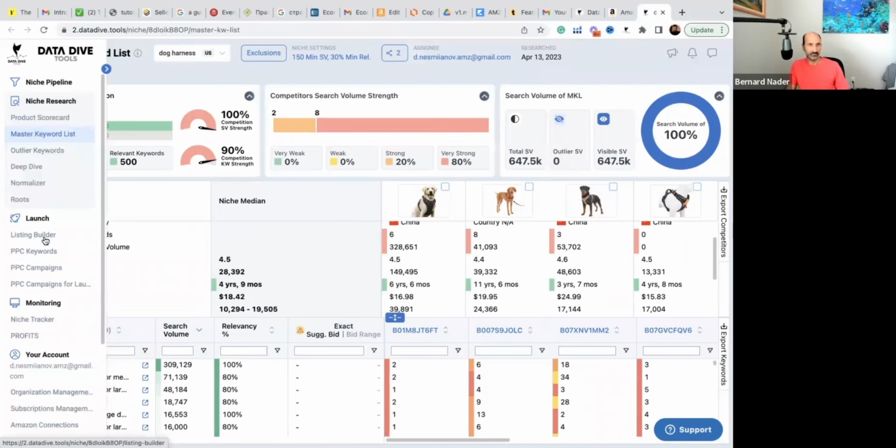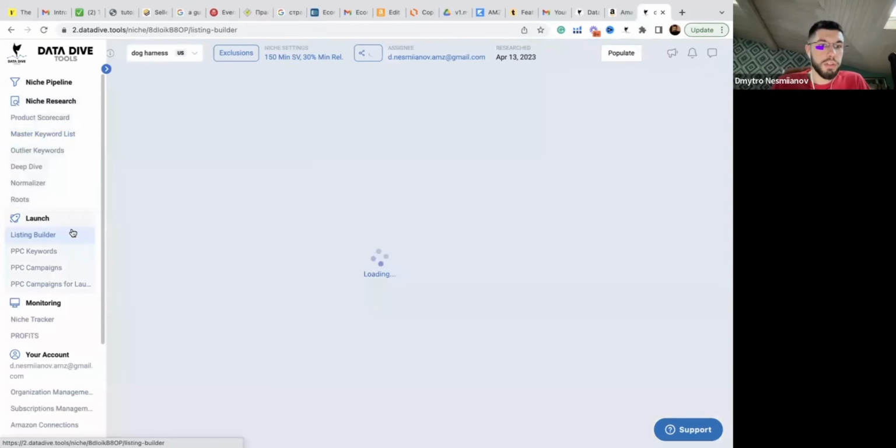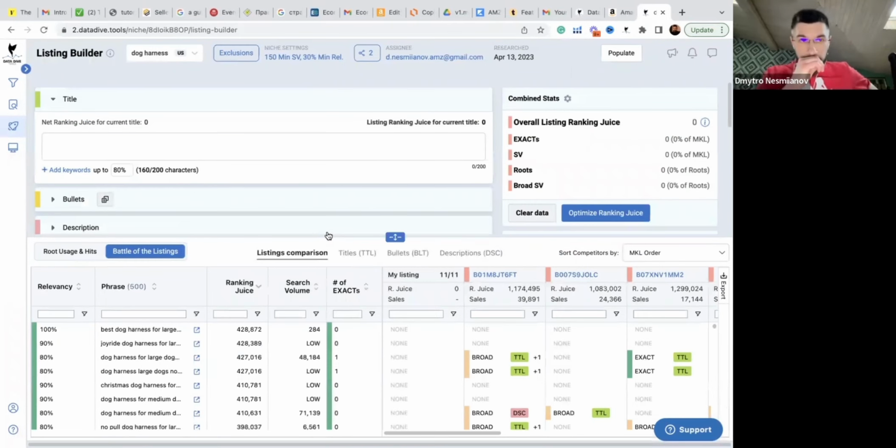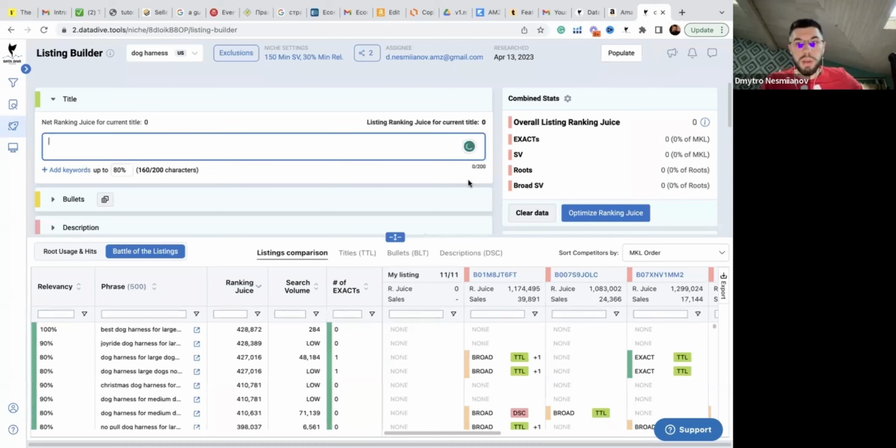Okay, yeah, no problem. So a cool feature, the listing builder. Over here, you can build your listing based on that master keyword list. And someone asked me in the comments about the AI tool. They are working on a tool that will take these keywords and build optimized SEO and human-friendly text for you. You can do this right now. It's a little bit more manual.